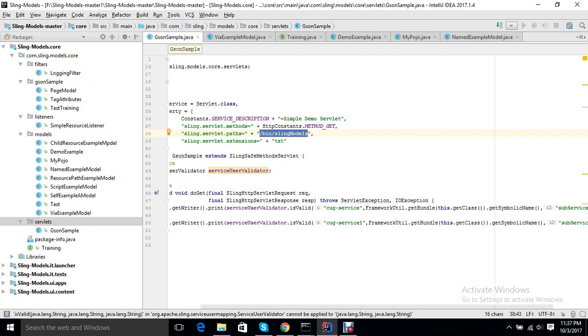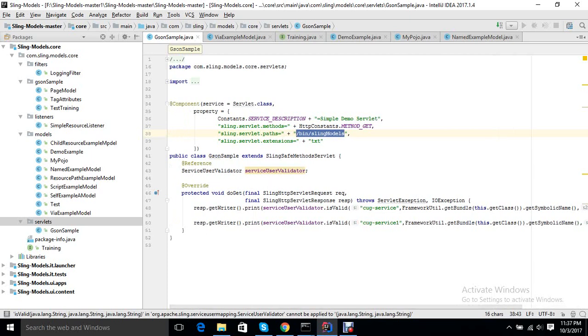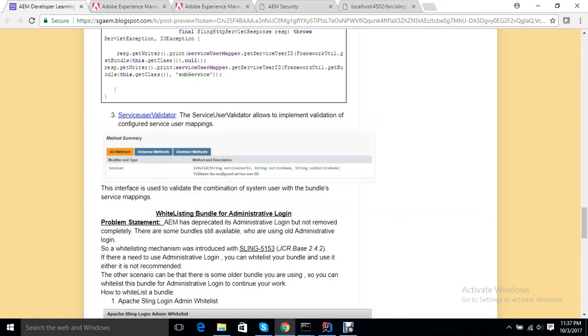I am using the ServiceUserValidator interface, and I'm just calling the isValid method. In the method there are three parameters. The first parameter is the username, the system username. The second parameter is the subservice name. You can see it here, string service name.